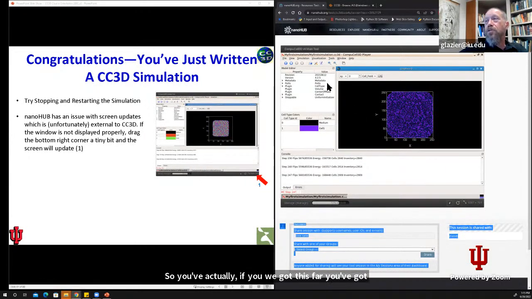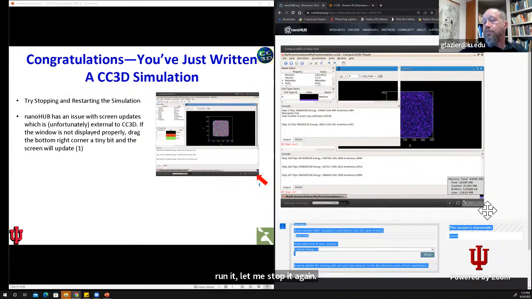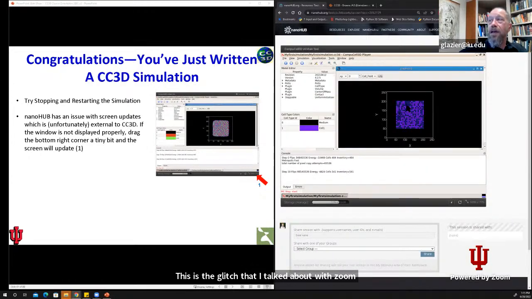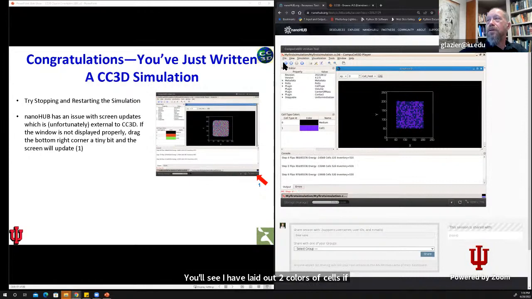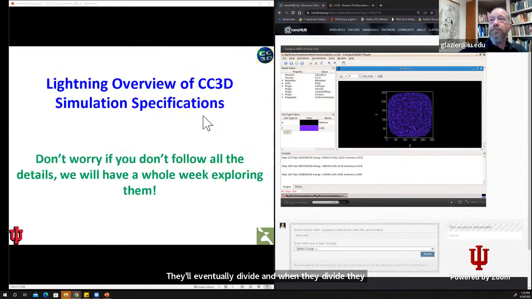Now, you could ask, what is the simulation doing? If I run it, let me stop it again and restart it. This is the glitch that I talked about with Zoom. You'll see I have laid out 2 colors of cells. If I step it, you'll see that the cells are going to grow. They'll eventually divide, and when they divide, they change type. That's the basic simulation. I want to walk through what this looks like computationally.